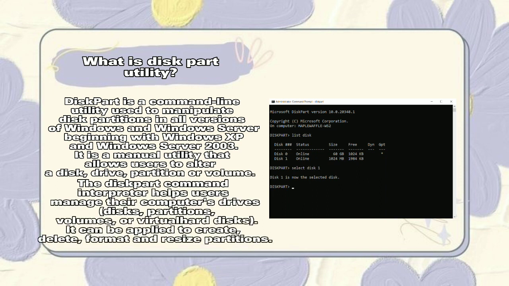What is the DiskPart utility? DiskPart is a command line utility used to manipulate disk partitions in all versions of Windows and Windows Server beginning with Windows XP and Windows Server 2003. It is a manual utility that allows users to alter a disk, drive, partition, or volume. The DiskPart command interpreter helps users manage their computer's drives, disks, partitions, volumes, or virtual hard disks. It can be applied to create, delete, format, and resize partitions.